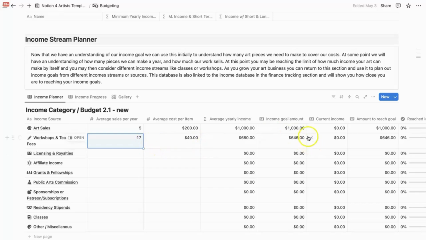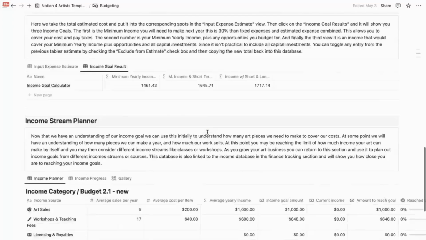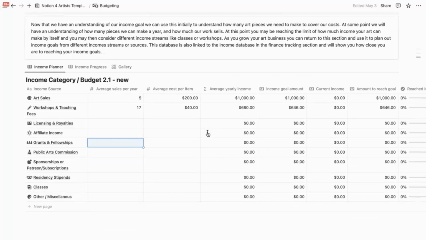So that means to get our income goal, I would need to make 5 pieces, selling them about 200 each, and to sell 17 seats, $40 a pop, to make my income goal. Again, workshops and art aren't the only way for you to make money as a working artist. You can license some of your work. You can become an affiliate for different programs. You can see if there's any grants or fellowships to cover costs like opportunities or capital investments, and that could potentially save some money by removing or covering an expense from above. You can look at sponsorships and other avenues for additional income.